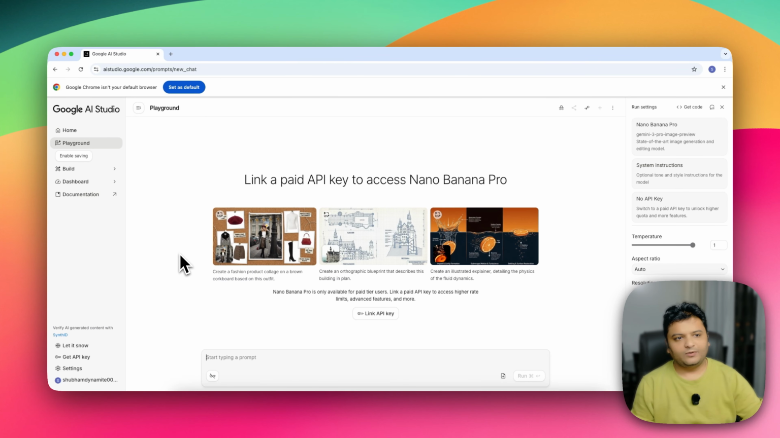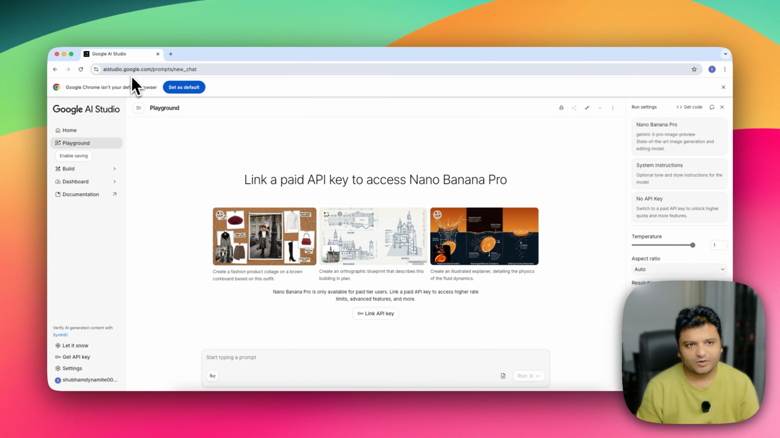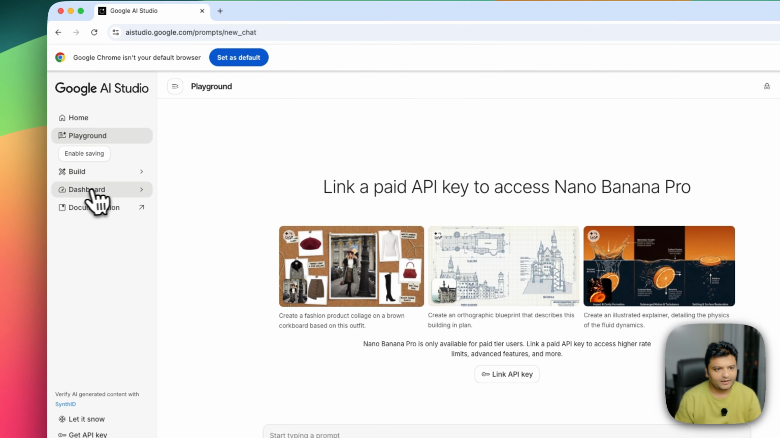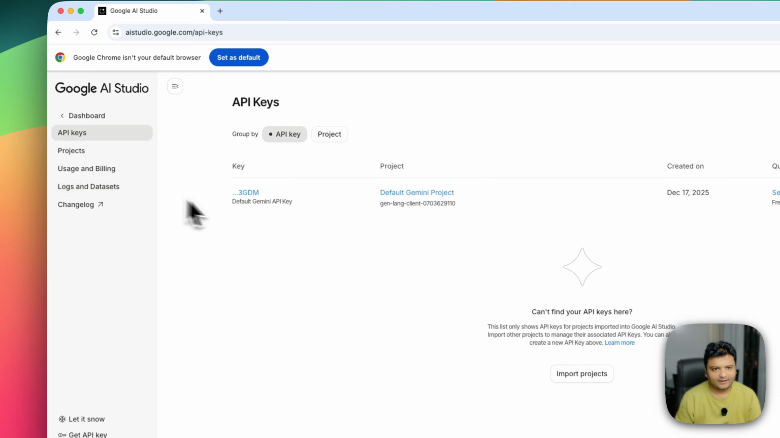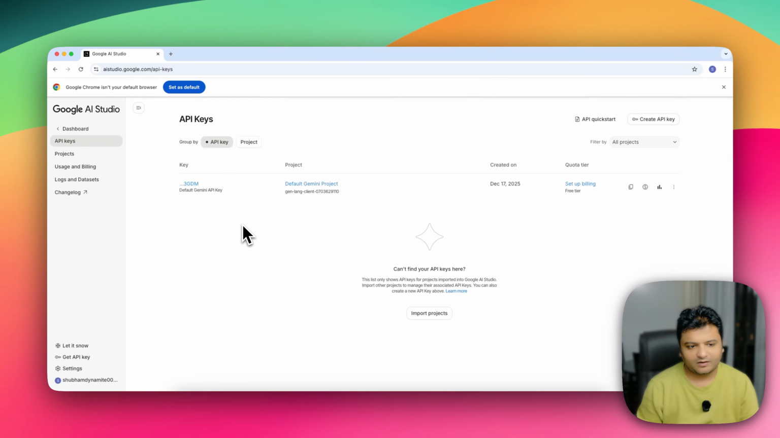All right, so how do we actually get this API key now? So I'm on Google AI Studio. You can directly search it on Google or just type aistudio.google.com. And over here, you see this dashboard option. Just click that. This is a new fresh account, and if you are also on a new account and have never accessed Google AI Studio, then you should get a similar interface.